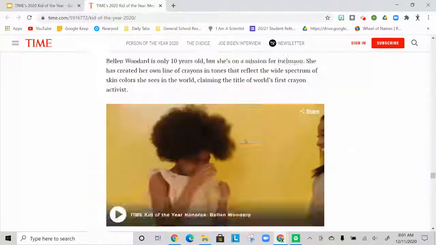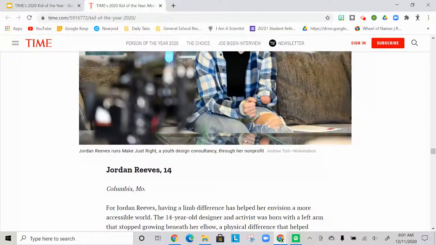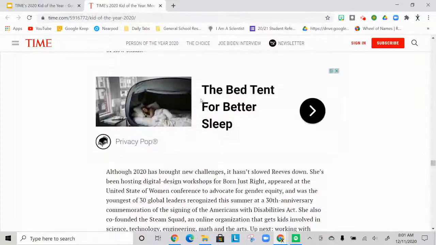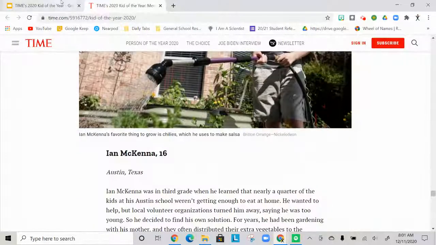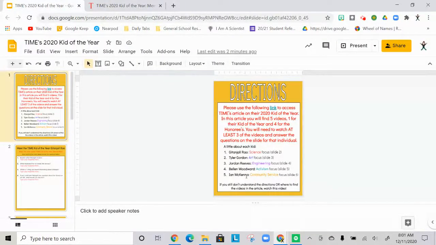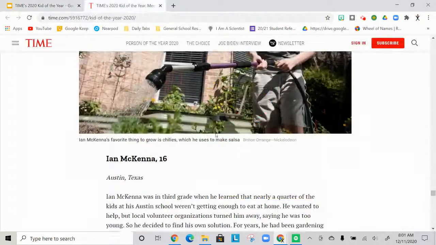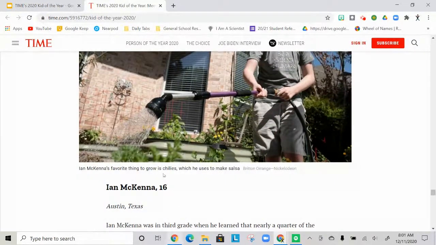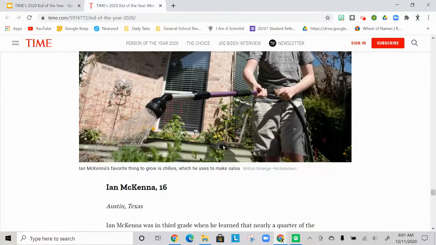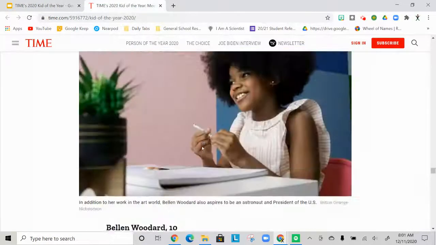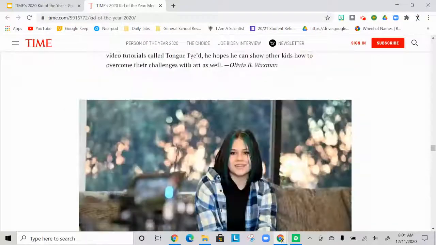So the videos are in the article itself, so you're going to have to do some scrolling to find them. For example, if you want to learn about Ian because you think community service, which is Ian's area of focus, sounds interesting, you'll want to scroll to the bottom of the article. The order of the kids on the direction slide is the same as the order in the article, so that'll give you an idea of where you can find them.